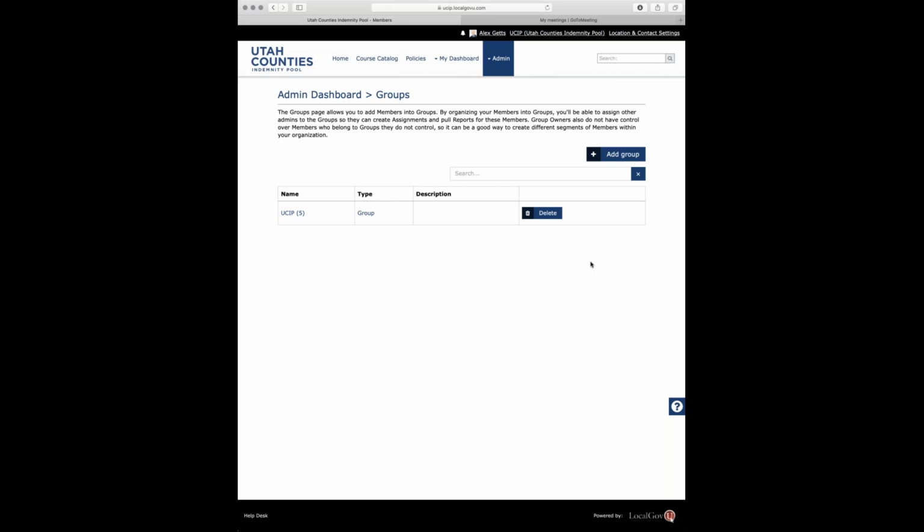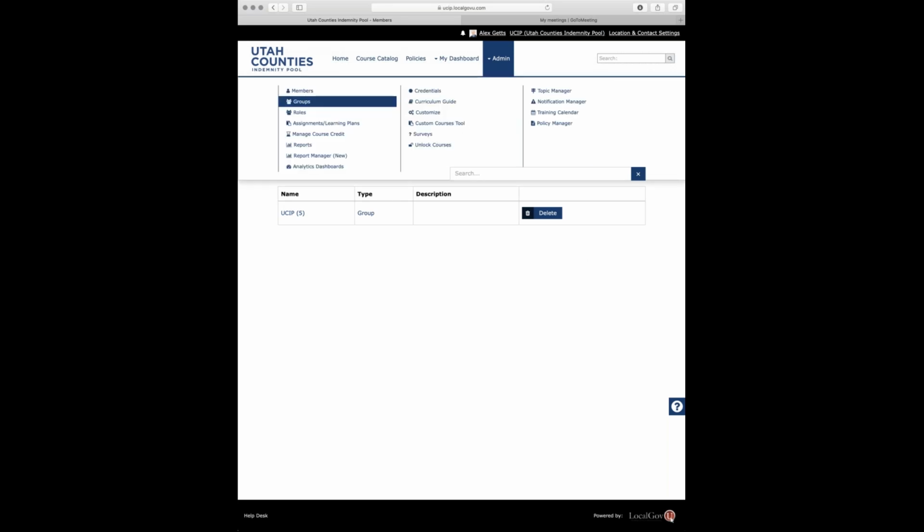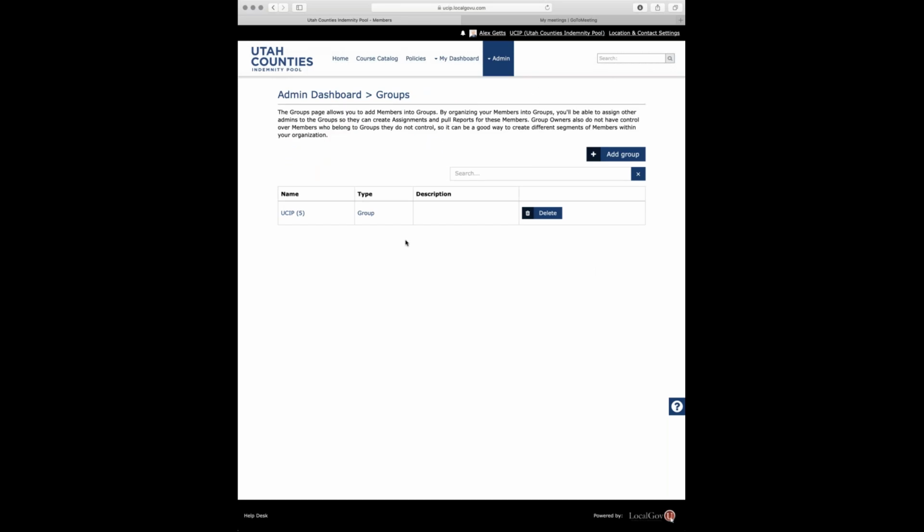We have another question that says, one more member question, is there a section to see what assignments are assigned to an individual? As we go through here, I think we'll see that as we get to some of the reports. If that doesn't get answered when we get to that section, just let me know. Any questions on the groups here? Okay.